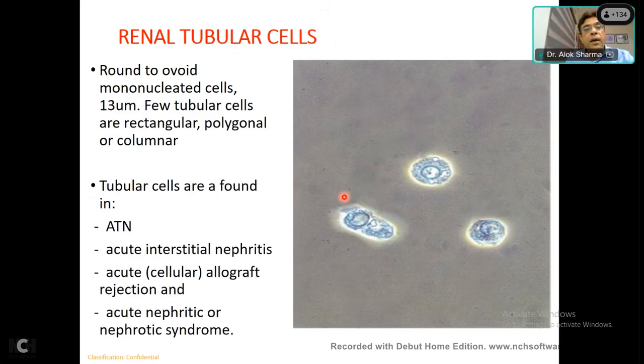Now coming to tubular, so now we have done with those granular things. Now we go to the epithelial cells. So you often get renal tubular cells in the urine sediments, and it's very important that you identify them and not mix them up with either granulocytes or lymphocytes or other cells.